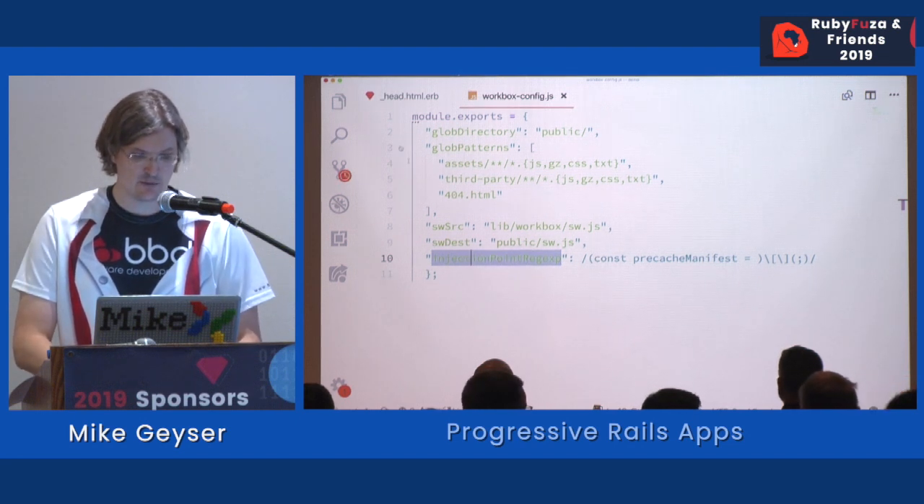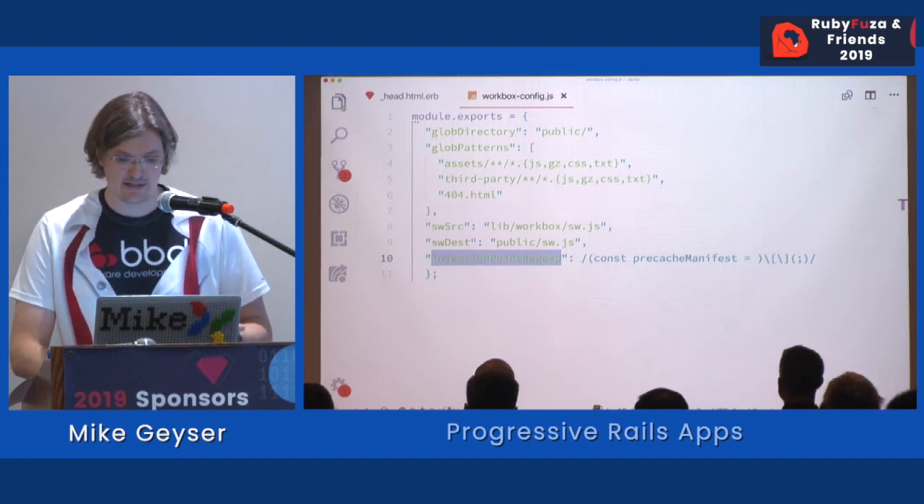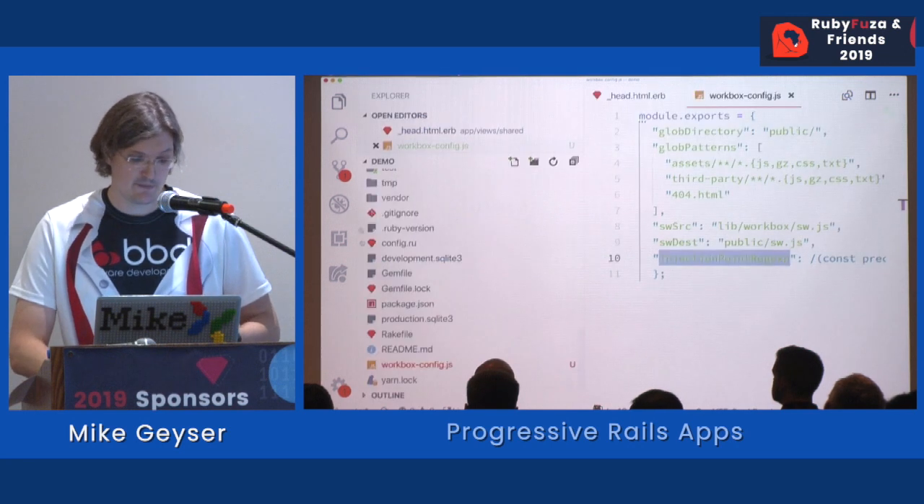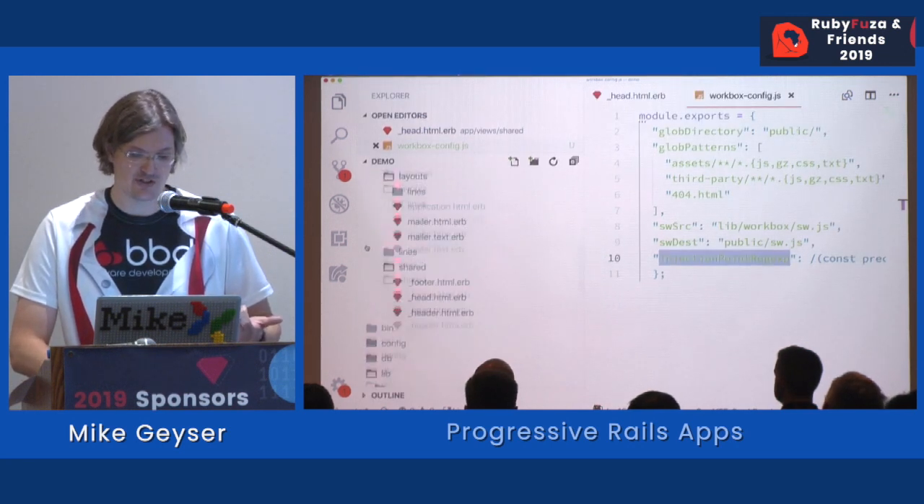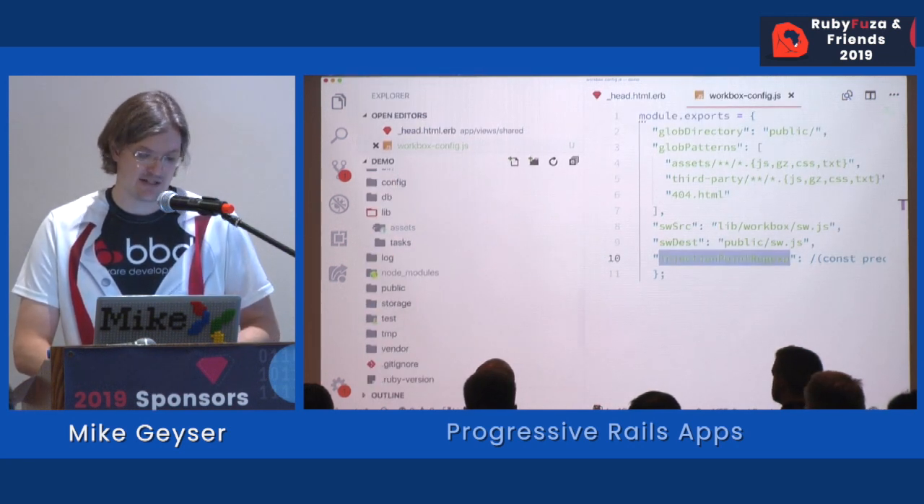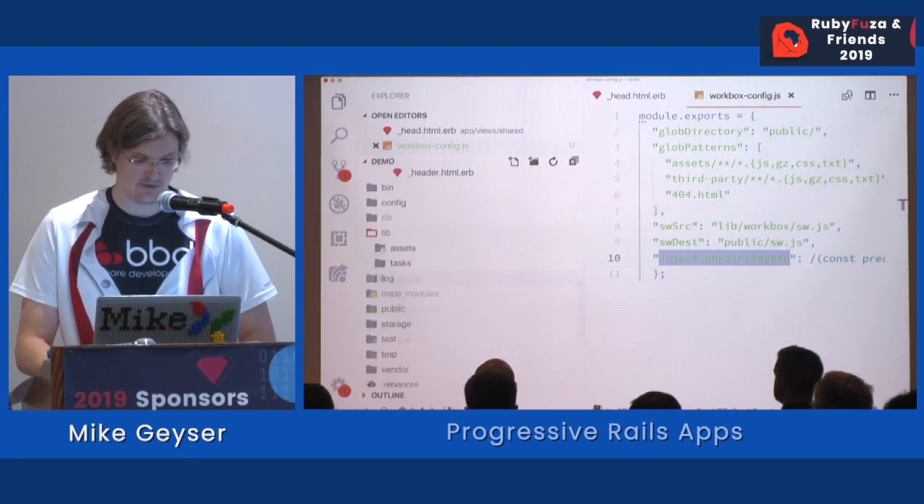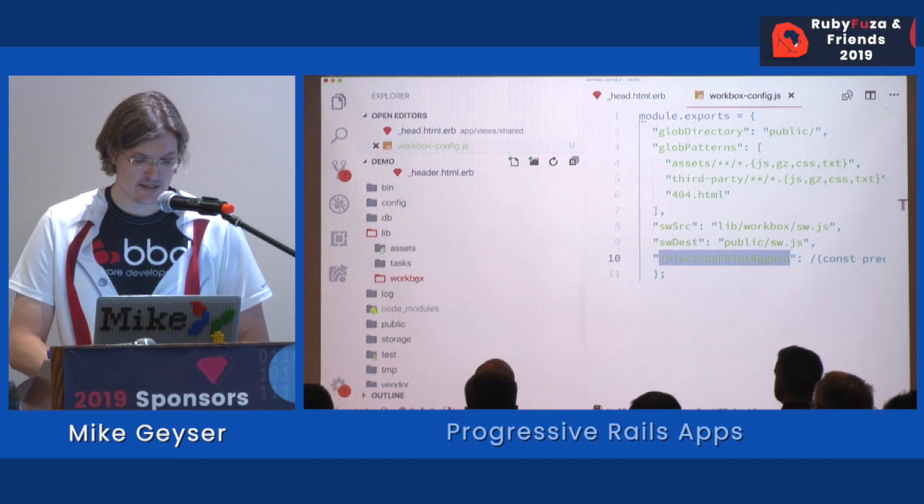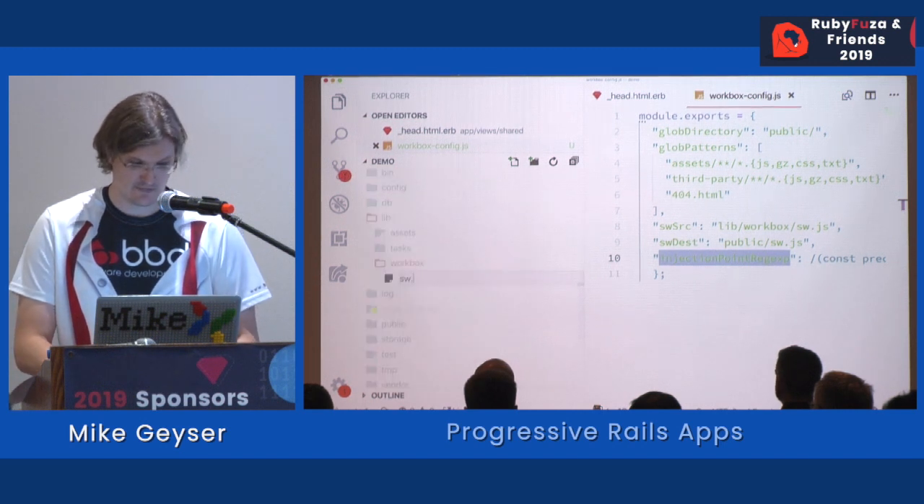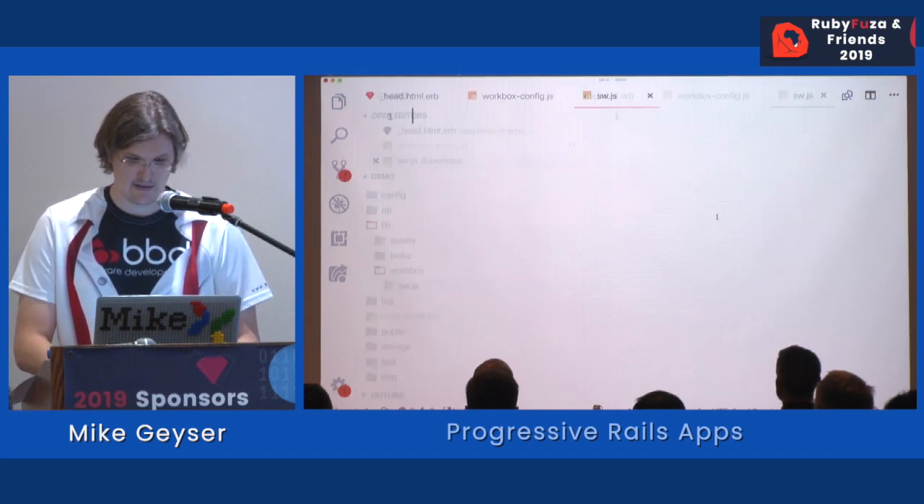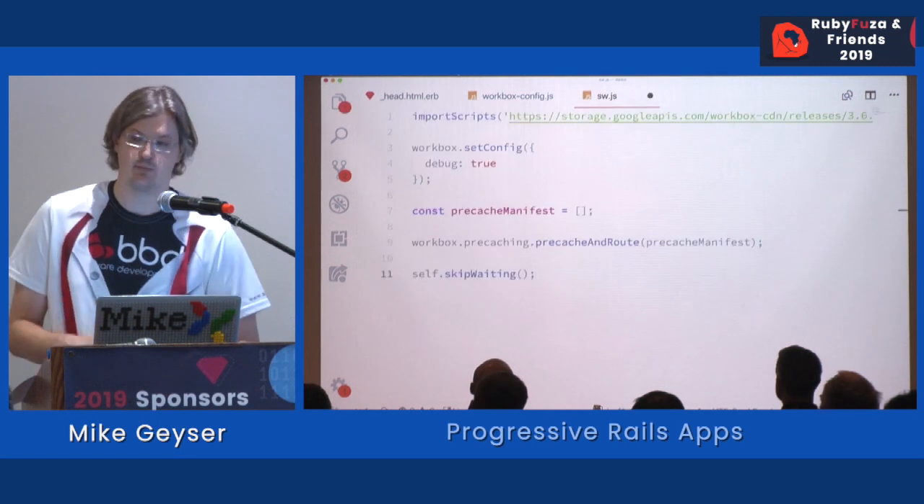Now, the next thing we need to do is create the templated service worker, and I debated about where this should go because it's not really an asset. So I decided to put it in the lib folder because why not? So in the lib folder, we're going to create this templated service worker, sw.js, and then we're going to start off with some very, very simple code.